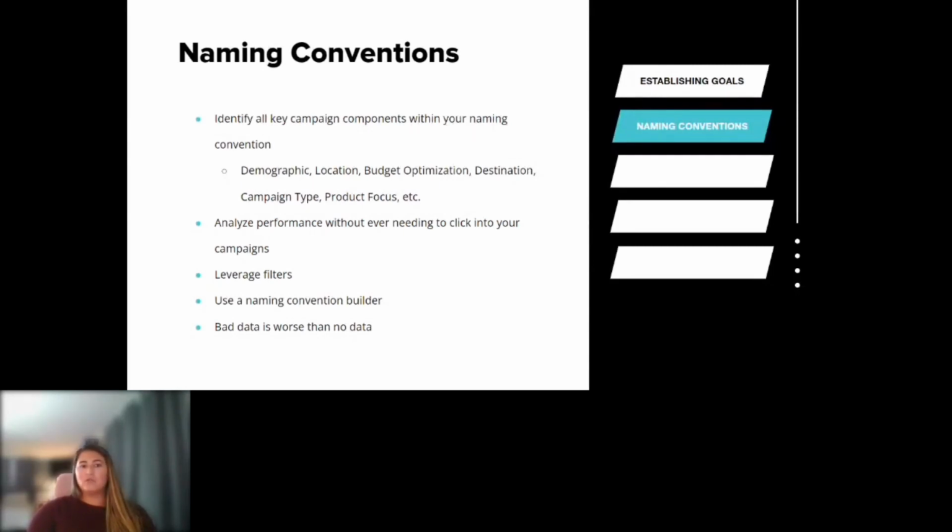That should be helpful to you and to somebody else on your team. If you have other managers on your team who are looking into your performance, you don't want them to have to click through every single thing to figure that out as well. And once you have your naming conventions established and everything is in there, then at that point, you can leverage filters inside your ad account.